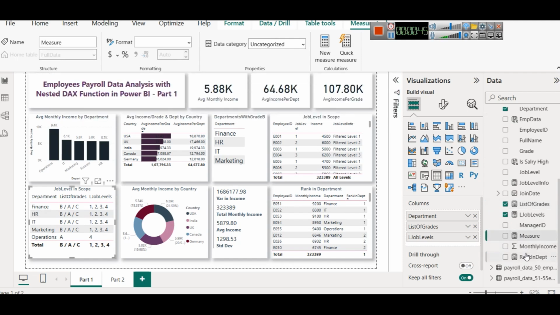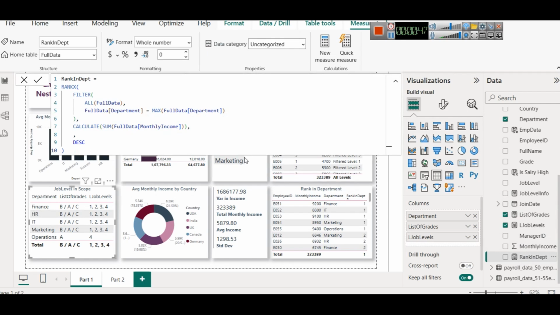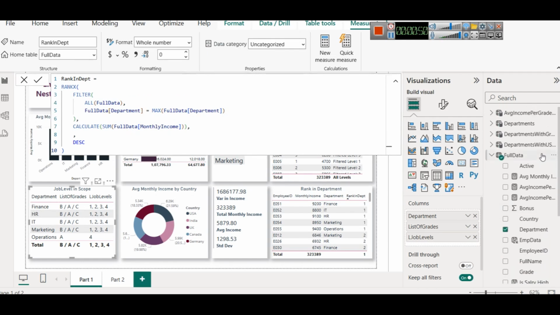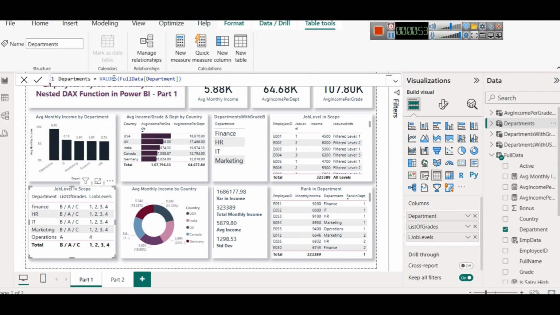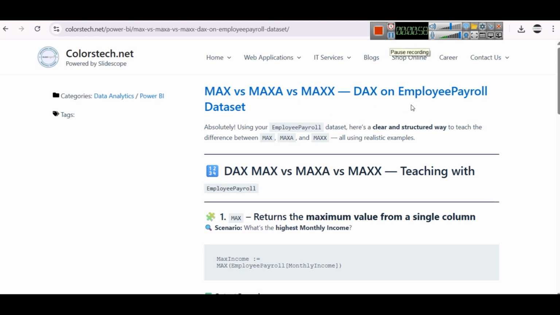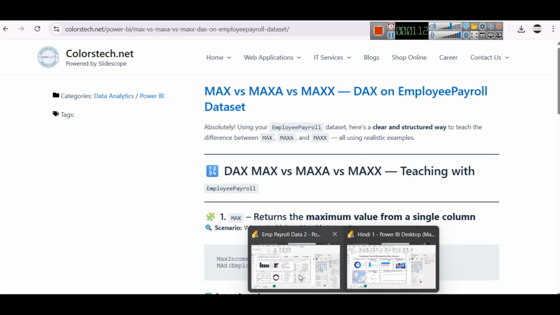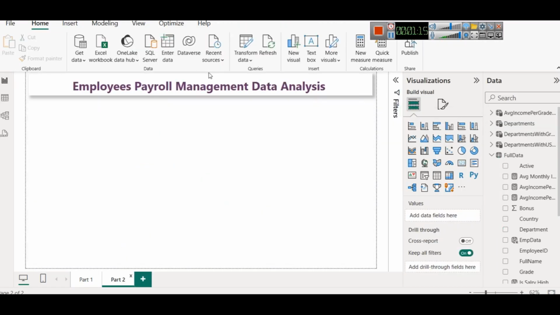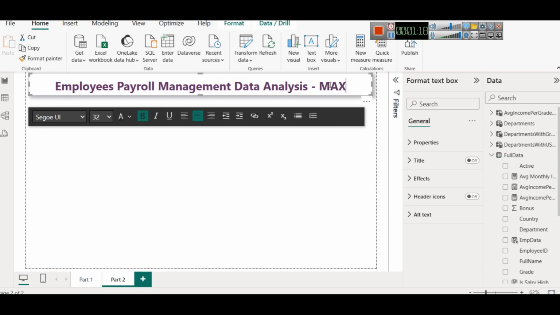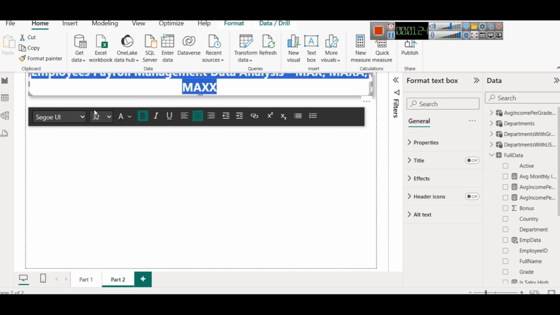So in the previous chapter we studied a lot of these functions, RANKX, etc., creating simple tables with the help of the VALUES function and so on. So our today's topic is about three functions, that are MAX, MAXA and MAXX, and we will apply this DAX on the employee payroll dataset. So in part 2 we are learning about the max functions, right? MAX, MAXA and MAXX. Like what is the usage of all of them?